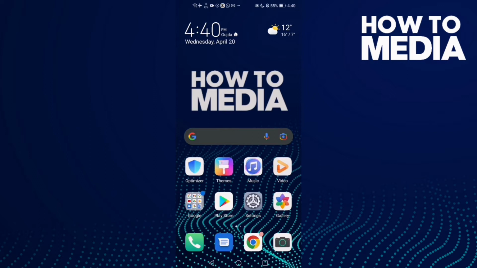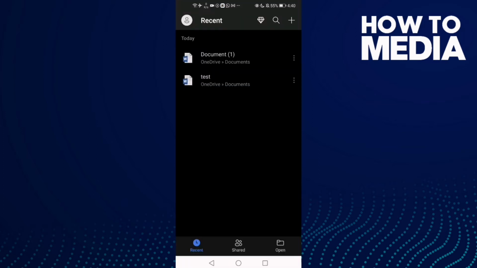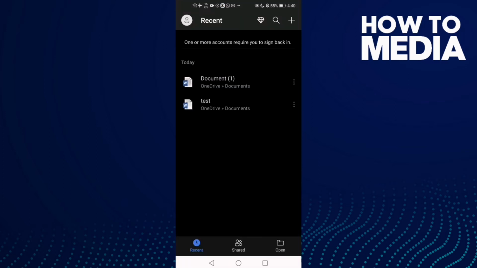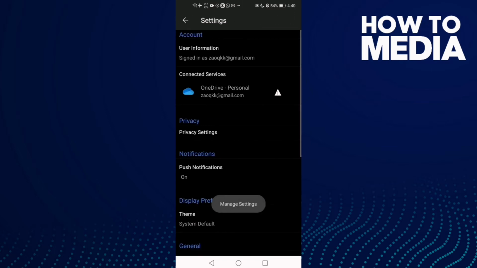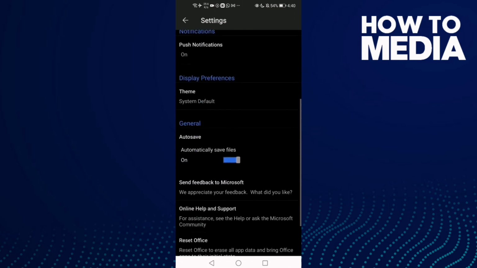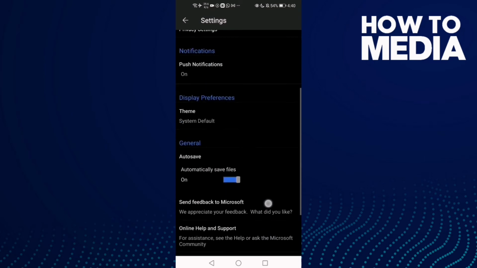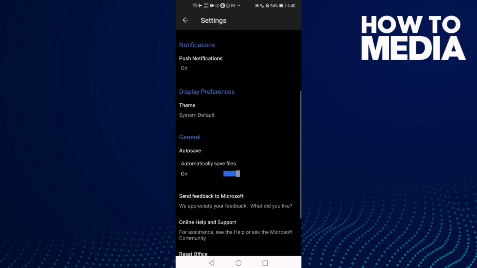First, we're gonna go to Word, and now click here, this one, and then click settings, and now all you need to do is just go down and you will find this one here, autosave.